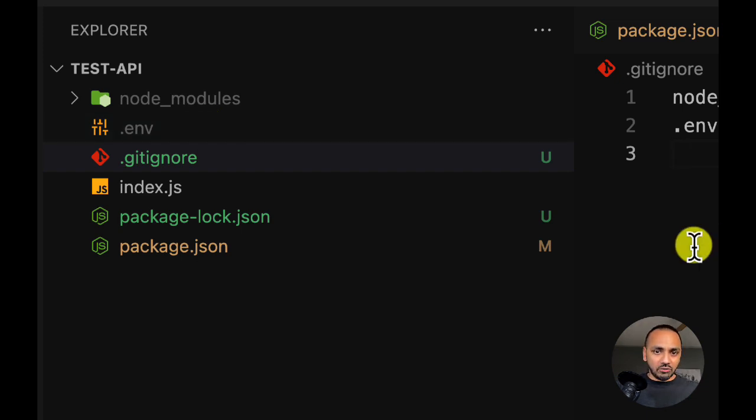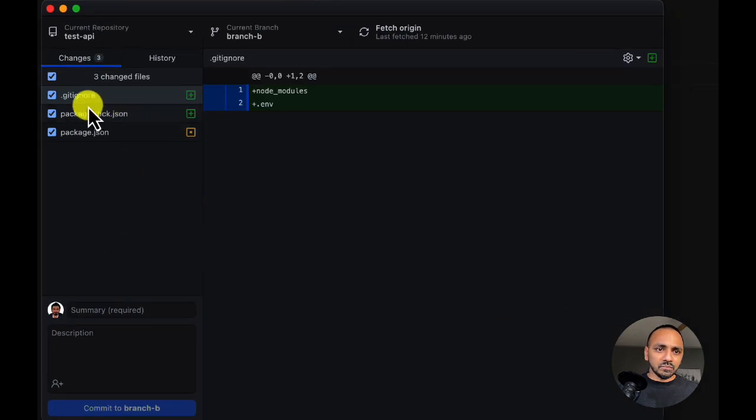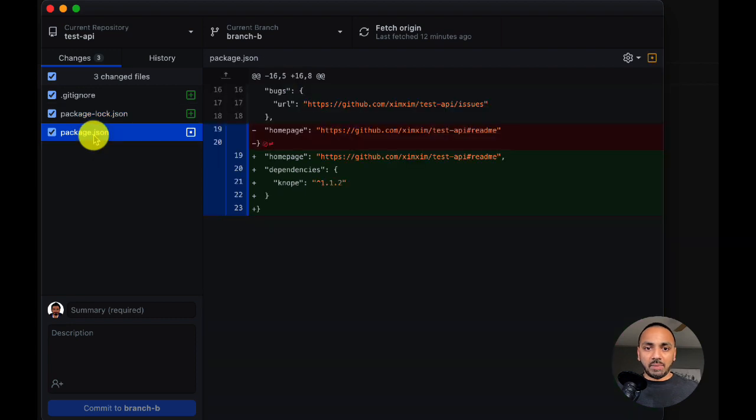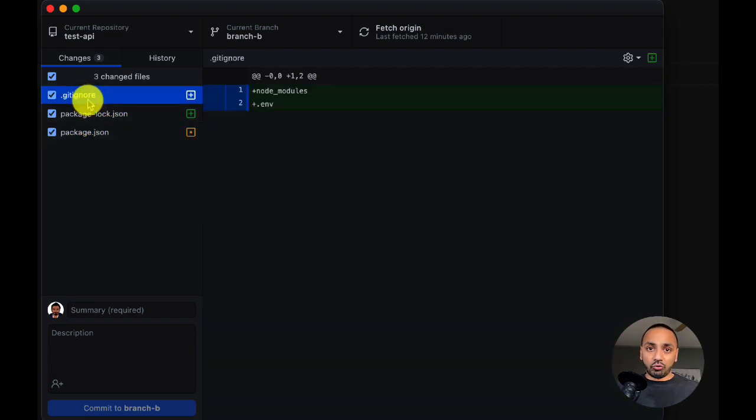So I'll just go ahead and go to my GitHub Desktop and make sure the changes are coming in fine. At this point, I'm going to make sure there's no .env file changes being reported and node_modules, which is correct. Only package-lock got changed, package.json got changed, and .gitignore got added. So I'll just say gitignore added and commit this. Oh, I'm in branch B.